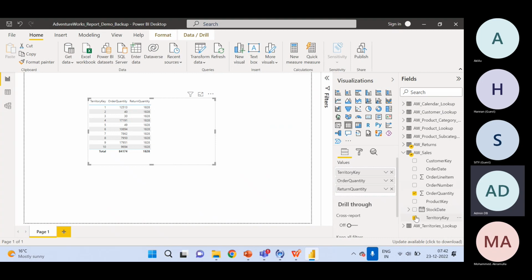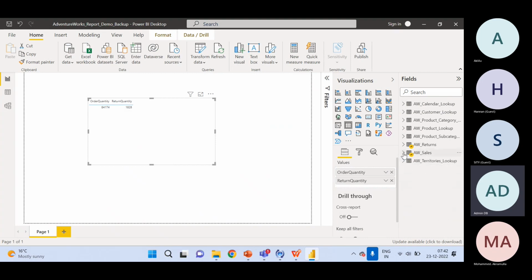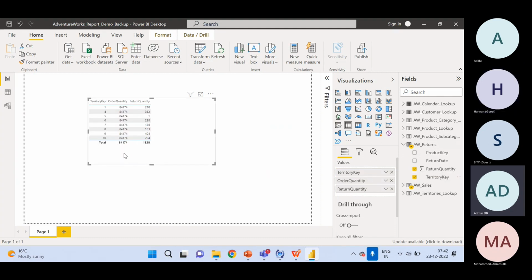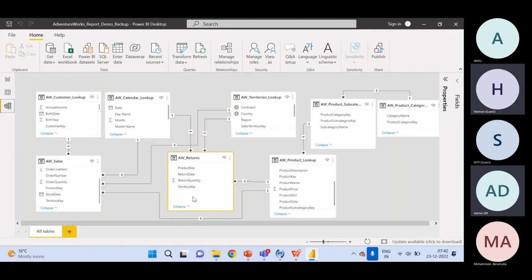Similarly, instead of taking territory key from the sales table, if we take territory key from the return table itself, let's say under the return table we also have territory key, what will happen? In this case, you see return quantity is showing the correct number. Why? Because I'm taking territory key from the return table and return quantity from the return table, so both exist in the same table, and that's why you will get the correct number. But will it give you the correct sales quantity?